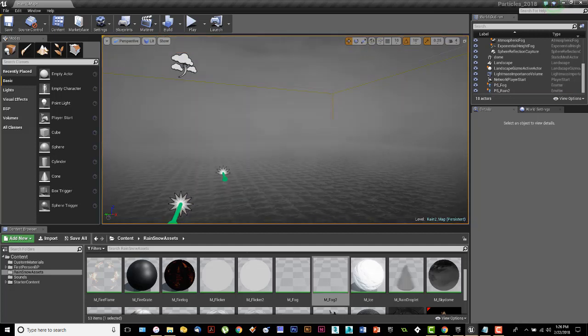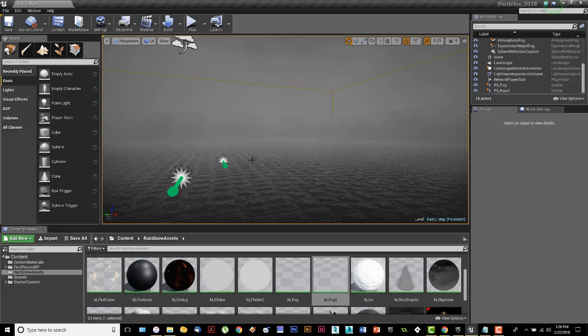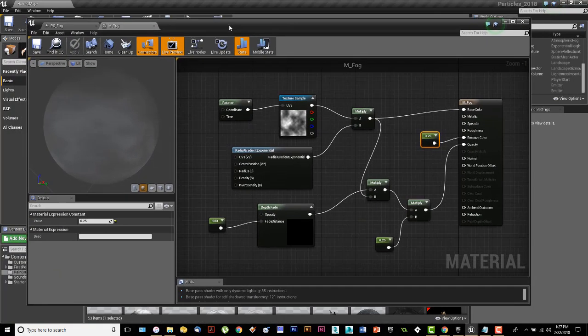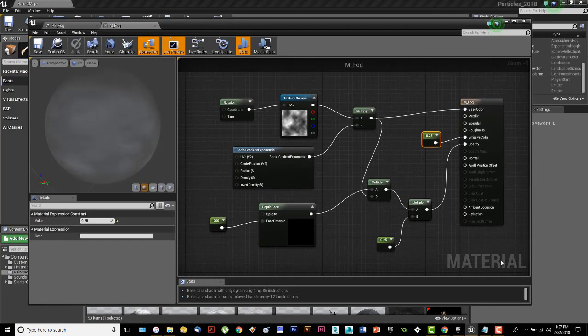Now, this is a separate standalone particle system, so we're going to keep that in mind. It's not really part of the rain because it's completely different, and it shares some elements of the other ones, but I'll go through and set it up and show you how it's done. All right. So basically, let's look at the material first and show you what's going on with the material.